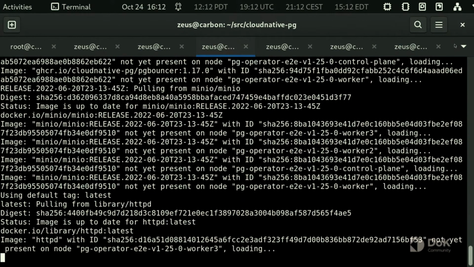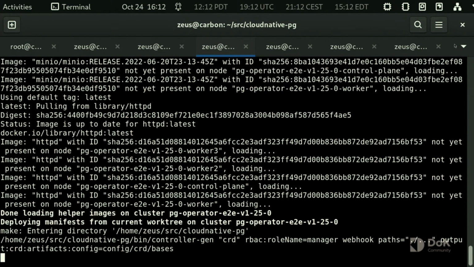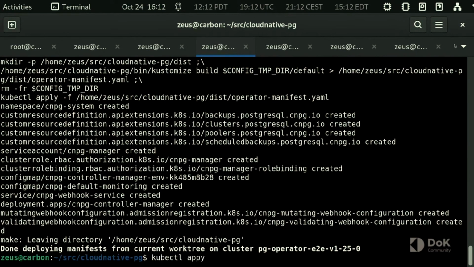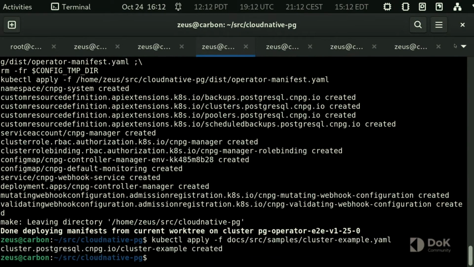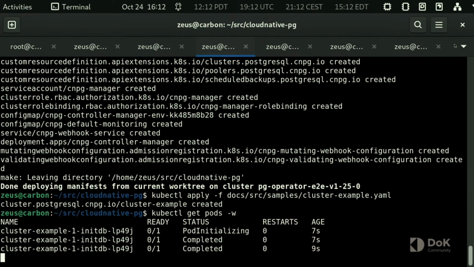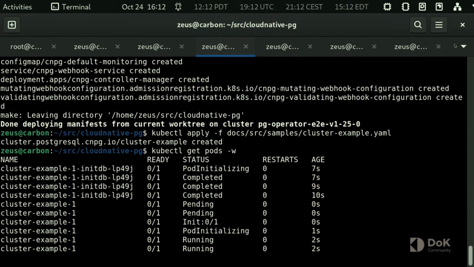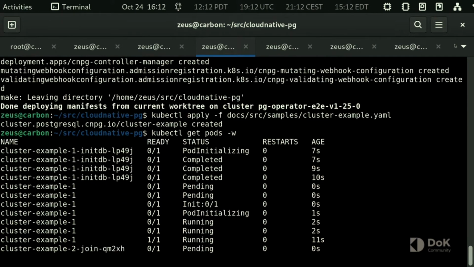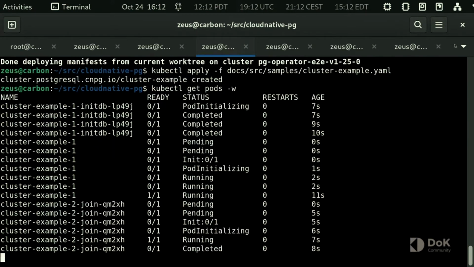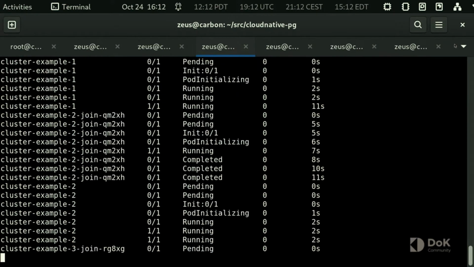This is the same script that you can use to test locally or run the end-to-end tests. At the end, it deploys the operator, obviously, just a YAML file, as I said, the manifest. And right away, you can start creating the cluster, which is one job, the initdb job, and then it creates the first pod.